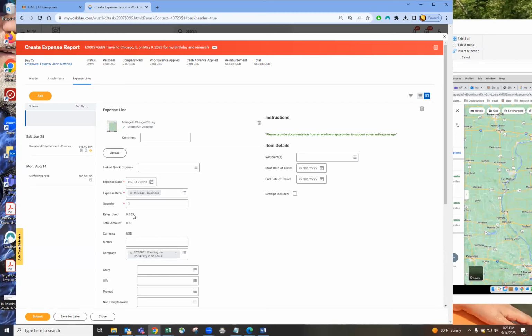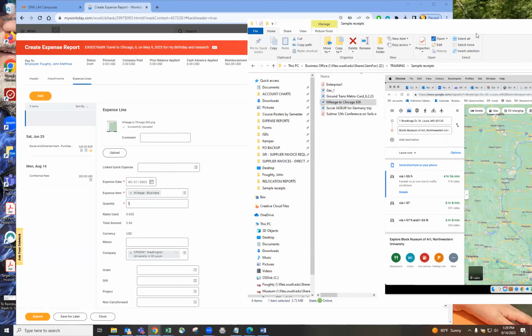When you select that, it automatically gives you this rate used, and the quantity is going to be the quantity of miles. So again, referencing our trip over here, we know that it's 318. And if we were going to double it for a round trip, then it's basically 318 there, 318 back. We don't count mileage of driving around in Chicago while we're there. It's just the mileage there and back. This is just the trip to and from.